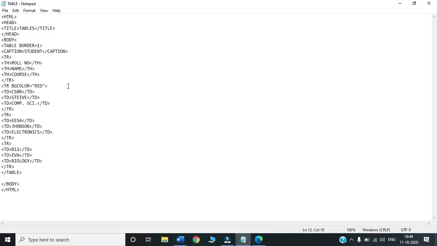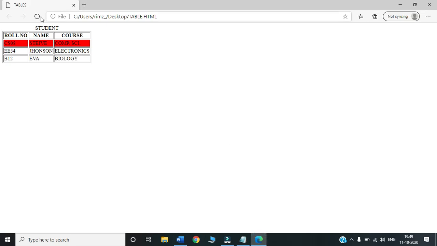Next, if I want to color only one particular cell, suppose Johnson I want to color, I can write bgcolor equal to, suppose, blue. On save and refresh, and see. So this is how you can make use of bgcolor inside different tags in HTML.